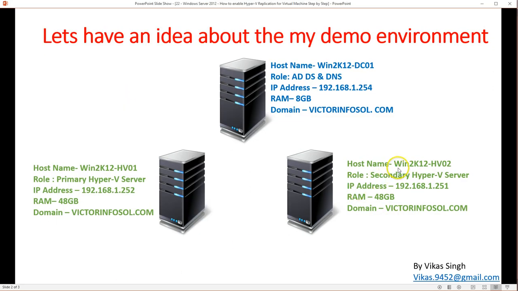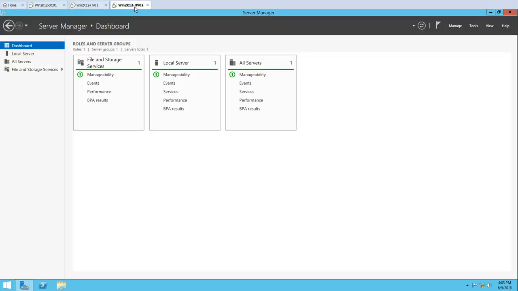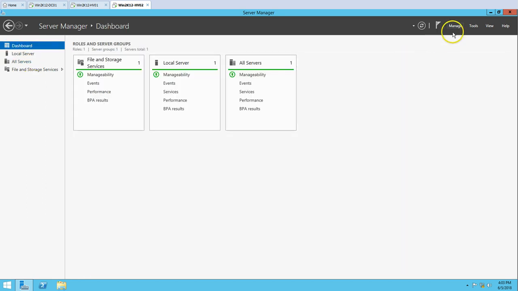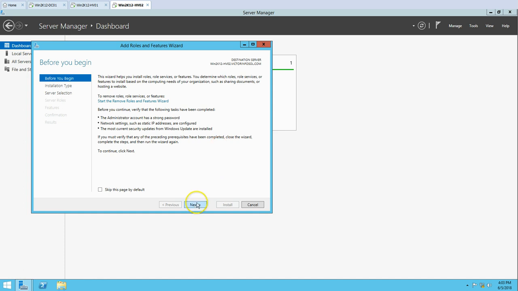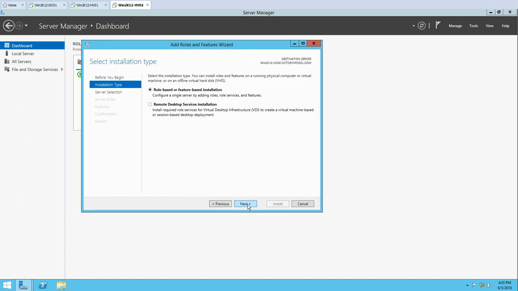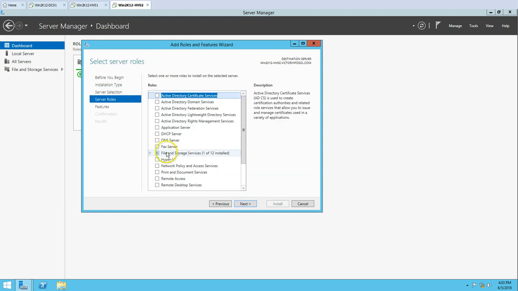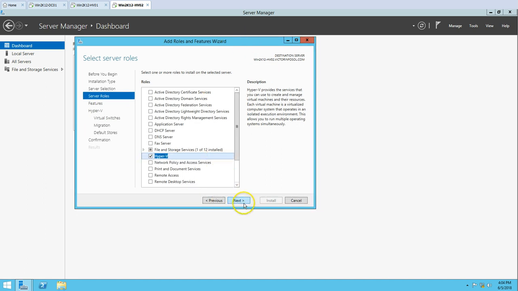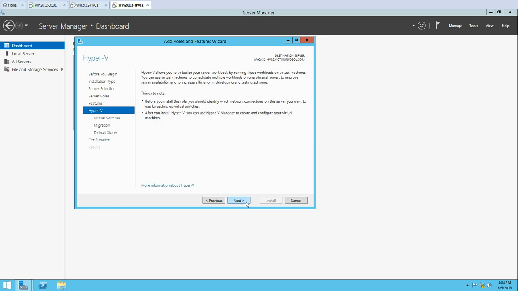The second machine is Win2K12 HV01, which is the secondary Hyper-V server, and you can see this is also in my domain, but I have not installed the Hyper-V role on this machine. So let's get started from scratch. The second machine is only joined to my domain. I have renamed this machine, configured the IP address, and joined my domain. So let's prepare this machine for the Hyper-V role first. I'm going to use Add Roles and Features, select my server, and install the Hyper-V role. Once the Hyper-V role is available on this machine, we can go and enable replication for the virtual machine.